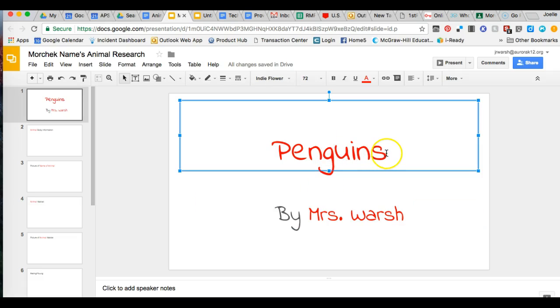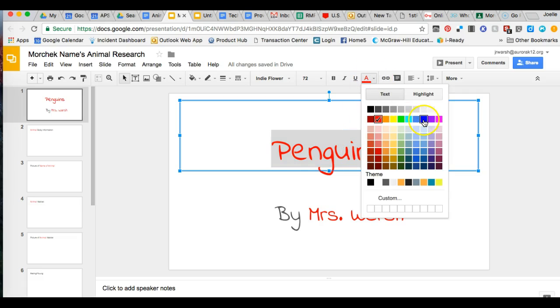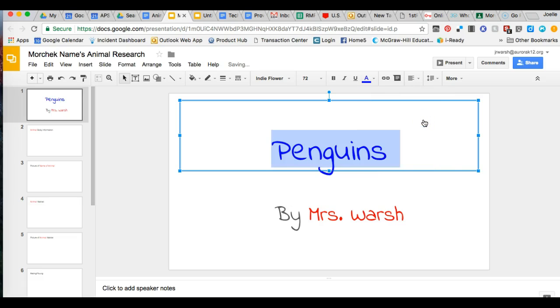If I want to change the color of my font, I can highlight it and see the letter A in the color. Notice it is red because my text color is red. I can now change my text color to another text color.